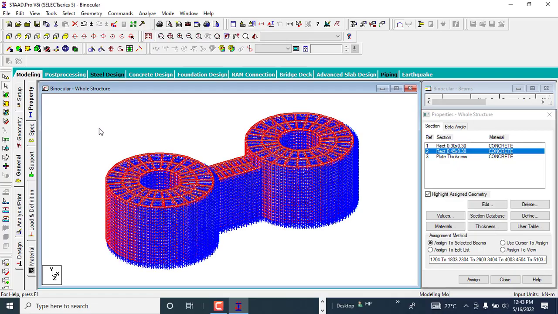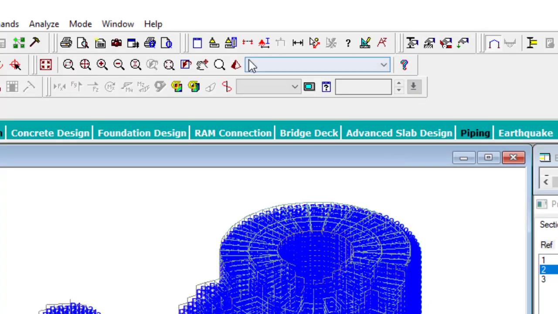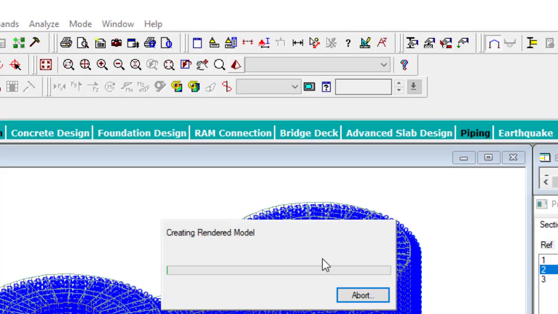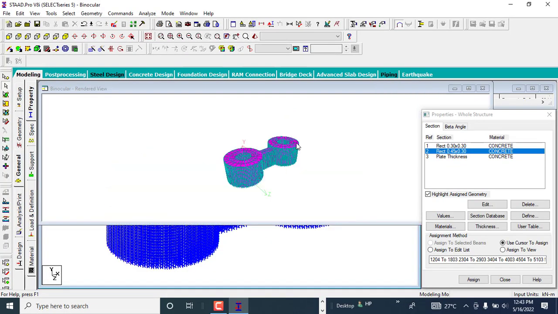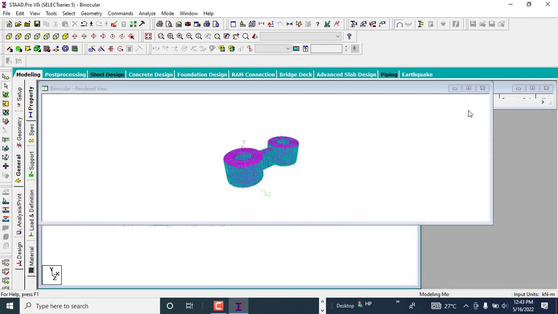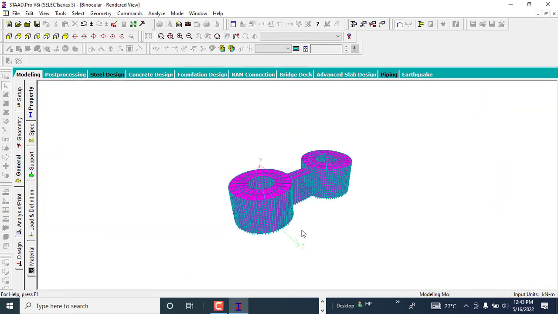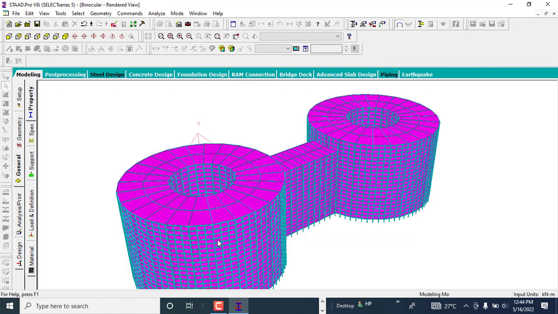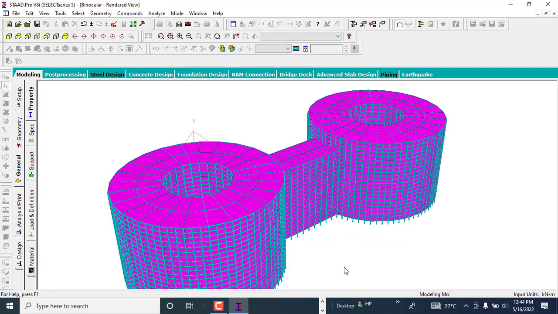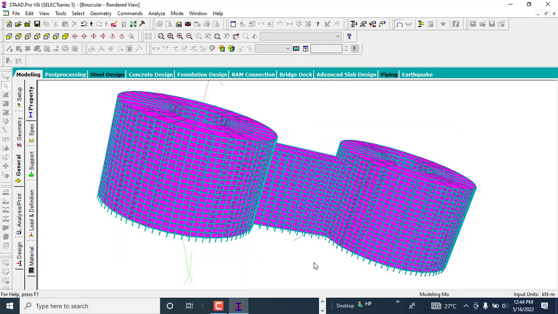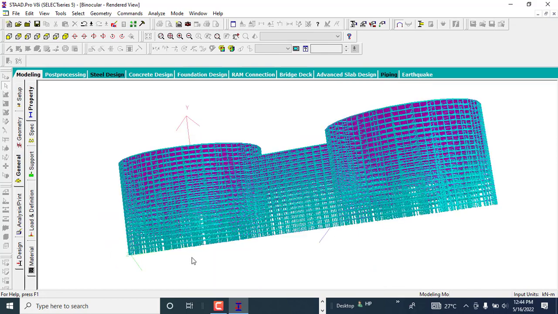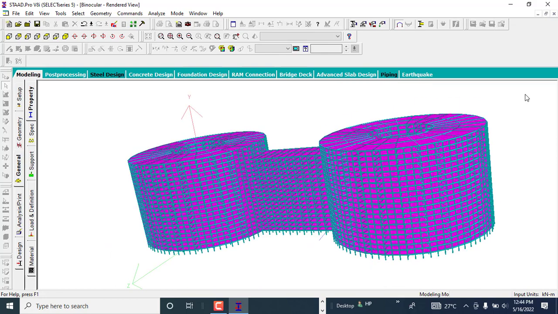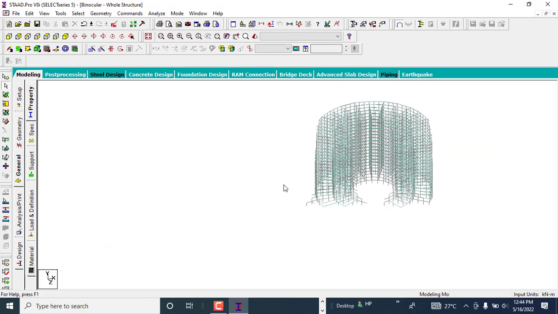Okay, so now that was done. So you can now check it in the rendered view. Let's see the 3D rendered view. Okay, you can see it now. So this is how it looks like in the 3D rendered view. This is the bottom, this is the side view, this is everything. So that's good enough. So let's close this.